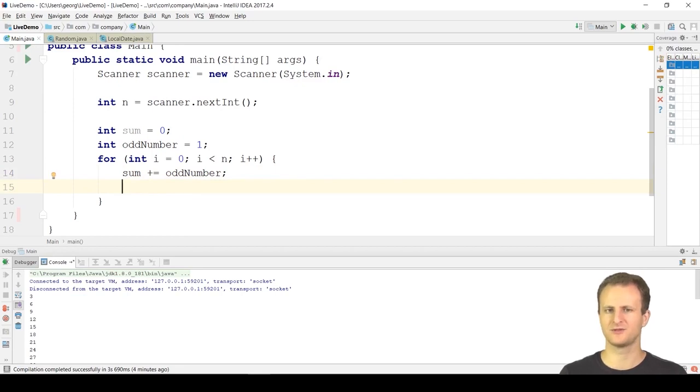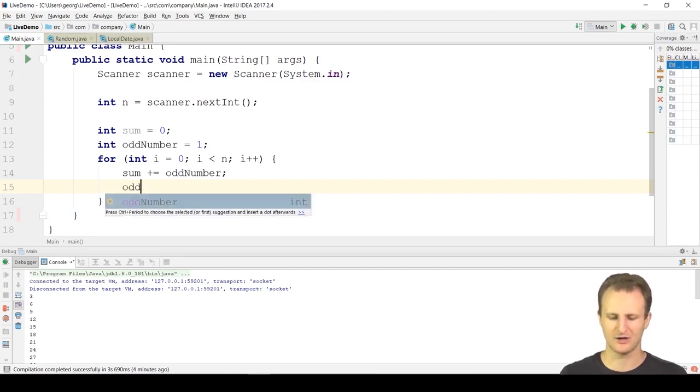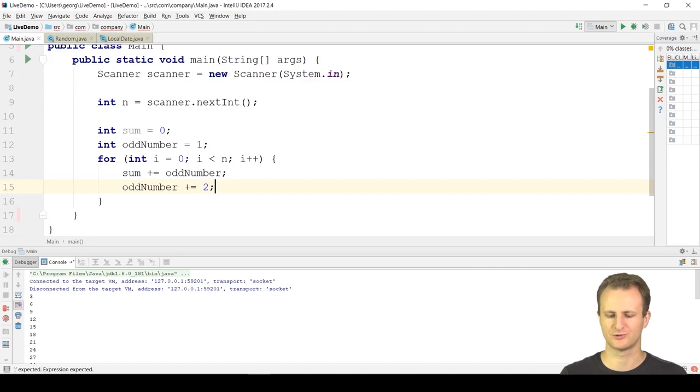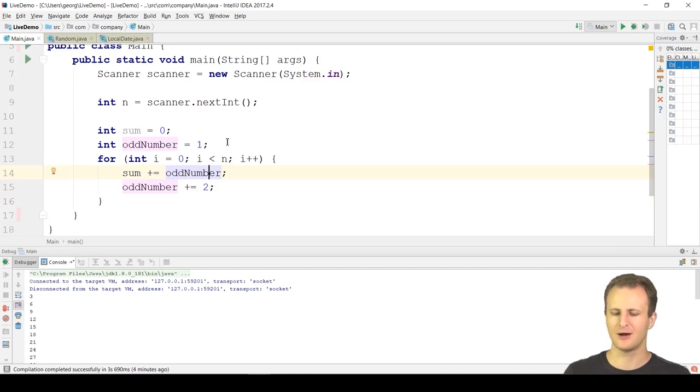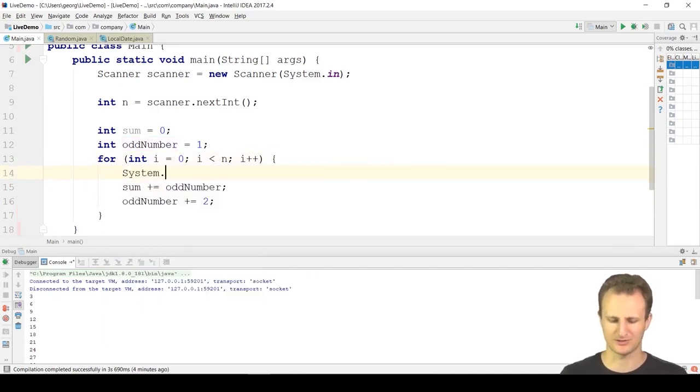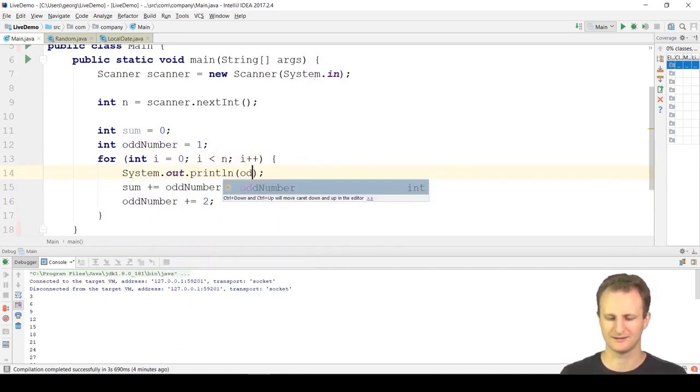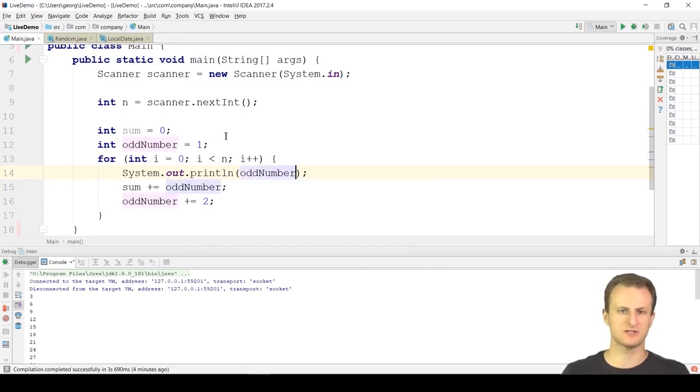And then the odd number needs to change, right? I need to go on to the next odd number. So how do I go on to the next odd number? Well, I just say odd number plus equals 2, meaning increase odd number by 2. Why? Well, because odd numbers are 2 apart. So 1, 3, 5, 7, 9, and so on. So getting from 1 to 3 is an increment by 2. So I increase the odd number by 2. Oh, and I also need to print that odd number. So System.out.println that odd number. Now this is one way.